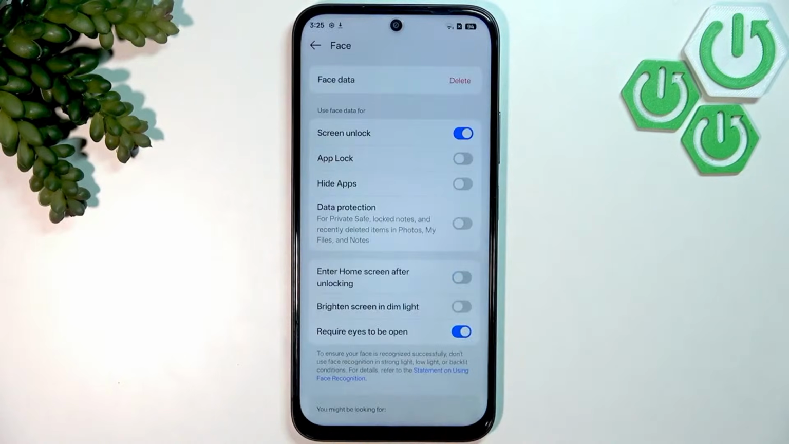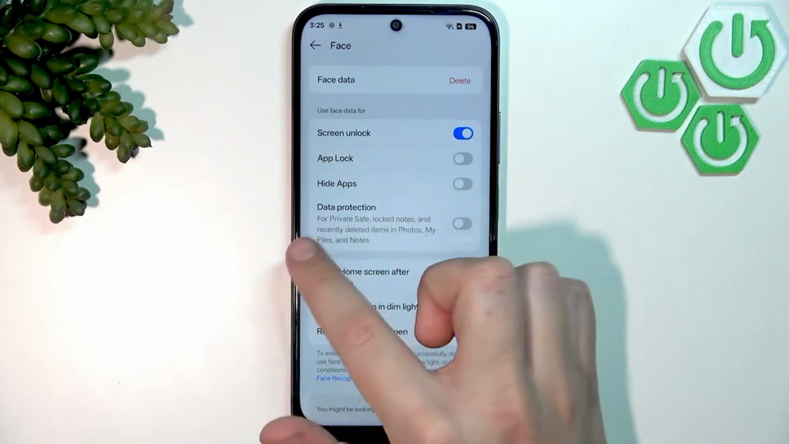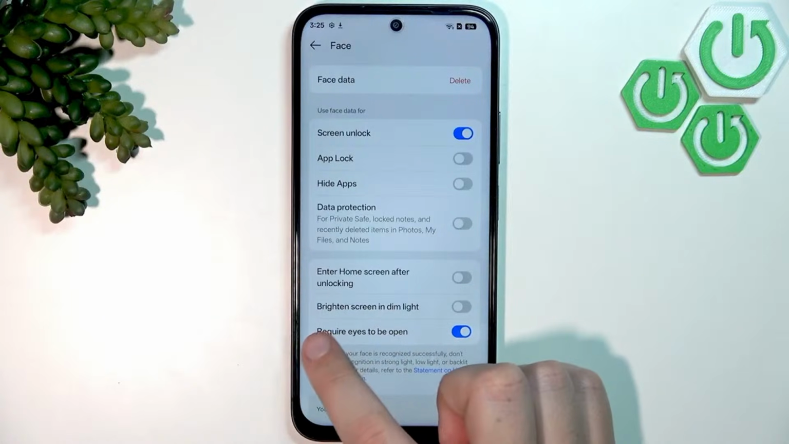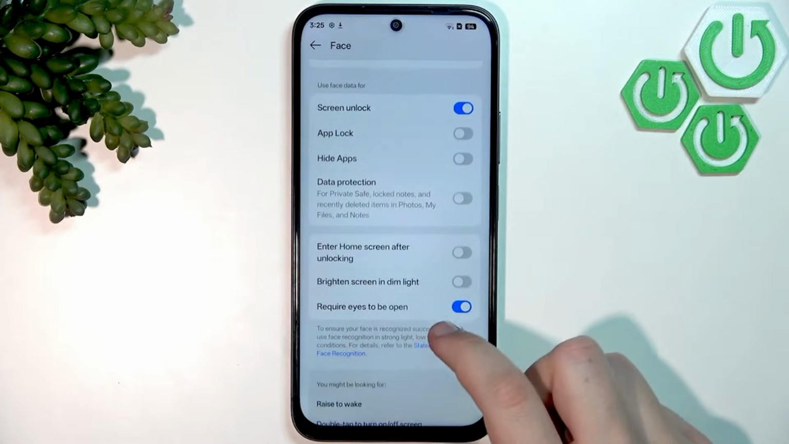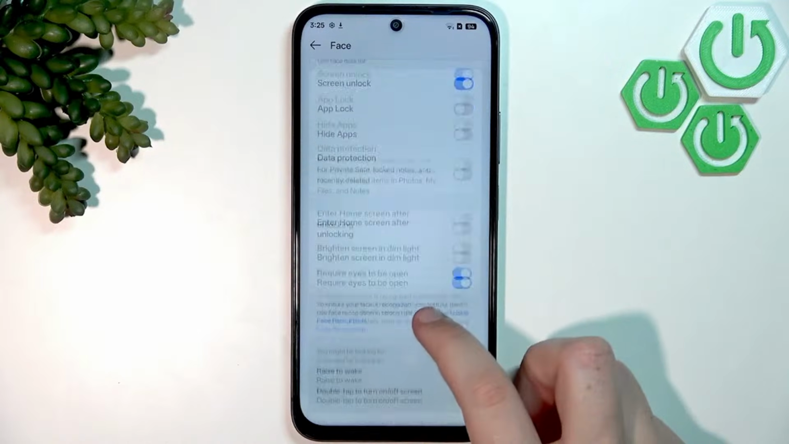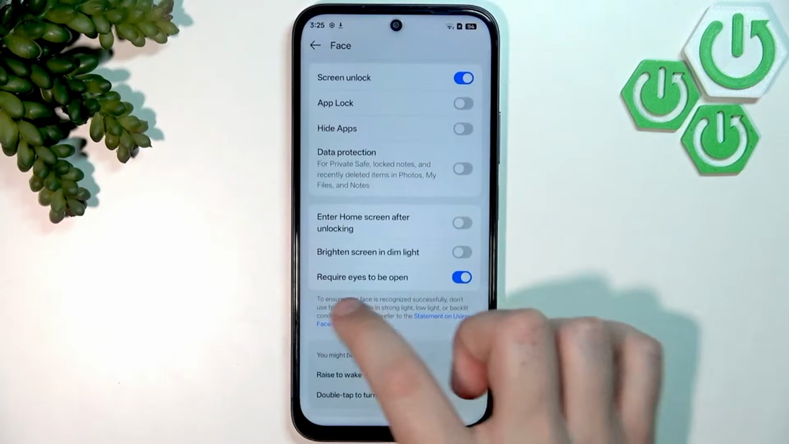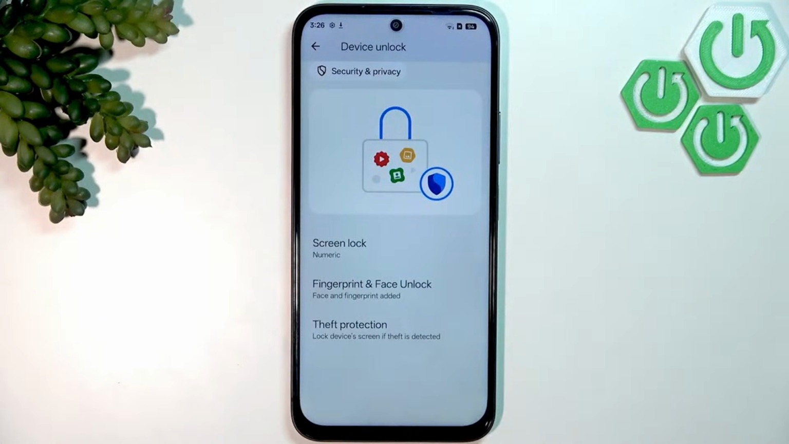Let's click done, and here we can use it for screen unlock, app lock, hide apps, data protection, and enter home screen after unlocking, or brighten screen in dim light. Here you can also require eyes to be open, so we want to make sure that we enable it. Now we can leave, and every single thing that we could have set up is set up now.